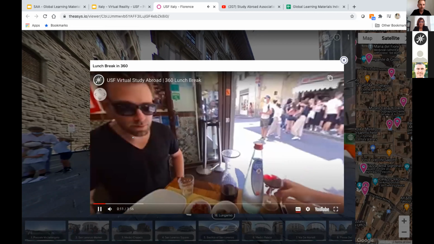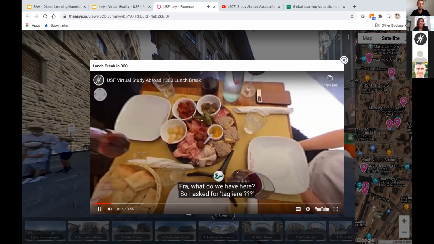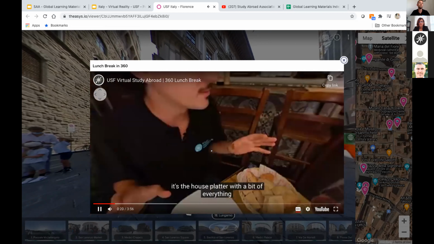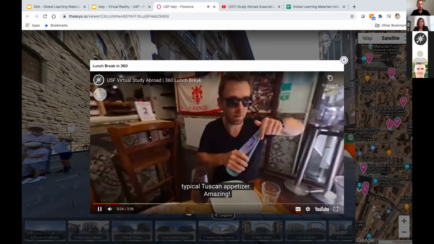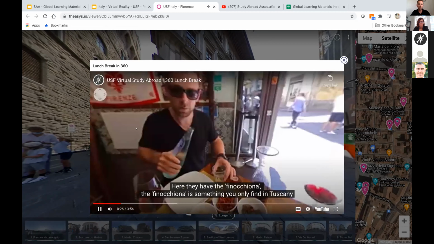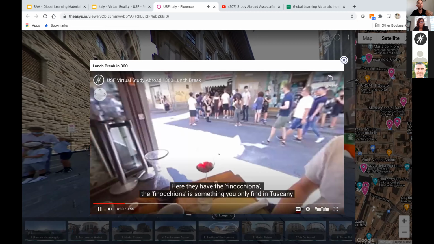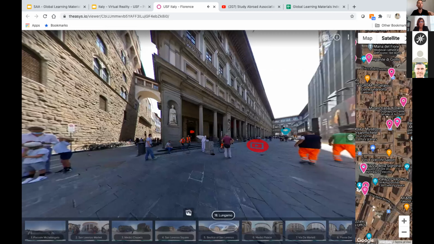So I asked what the cuisine is. Tagliere de Neri is the house plate with a bit of everything, a typical Tuscan appetizer. So imagine you can do this with host families. You can do this at traditional dinners. The options are endless, right? But what we need most importantly is feedback from faculty. We want to know what you need, and we're going to produce that content.